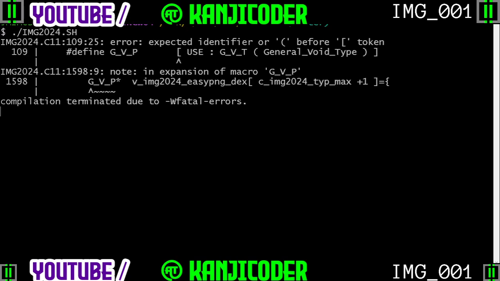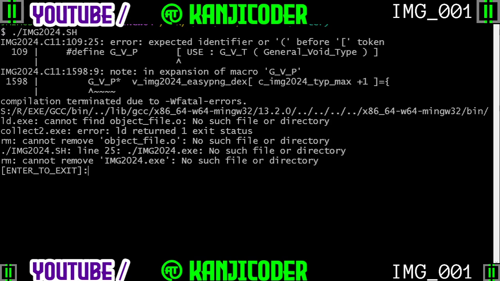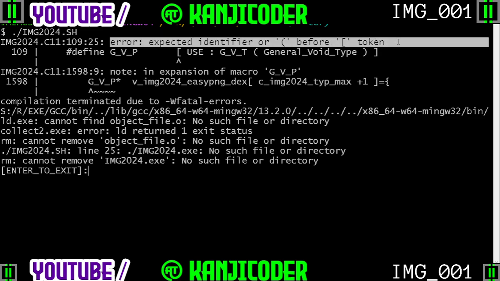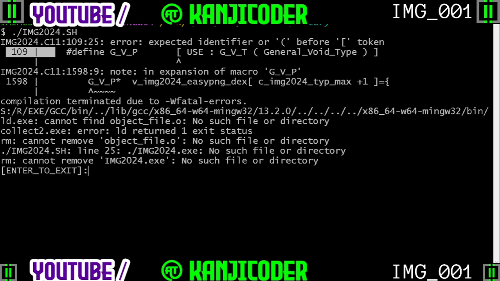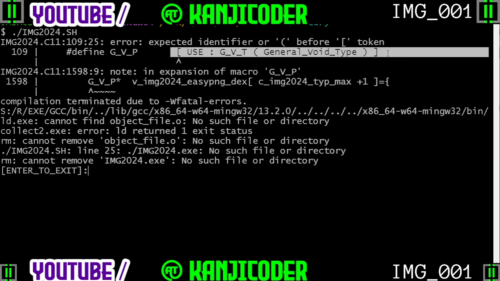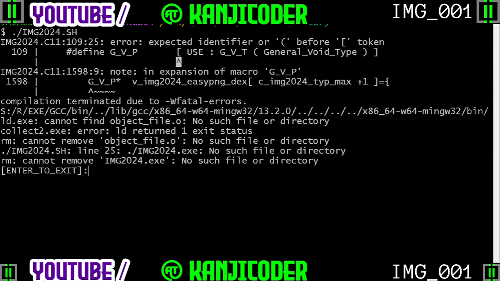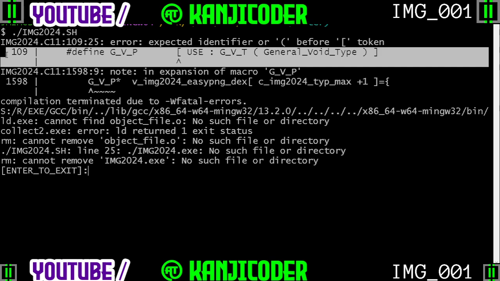When we run this again, we see unexpected identifier before blah blah. We caused a compilation problem. And then we see on line 109, define GVP, and a little arrow pointed to the square bracket, and it says use GVT general void type. So what I'm doing here is I made this so that, sometimes you make a mistake in your code and you get these weird error messages that don't actually tell you the real problem. Well, this error message actually tells me the real problem.